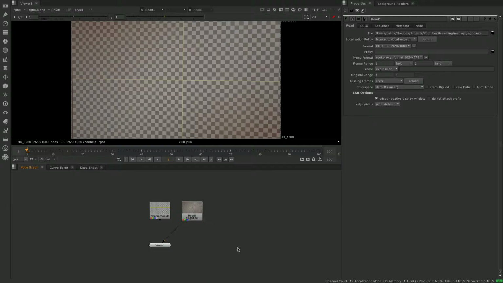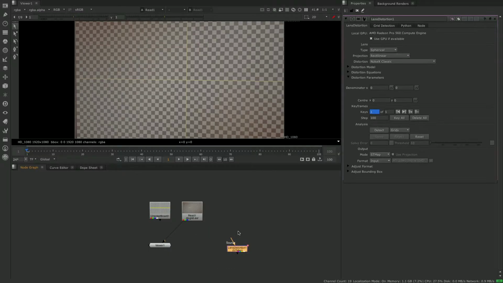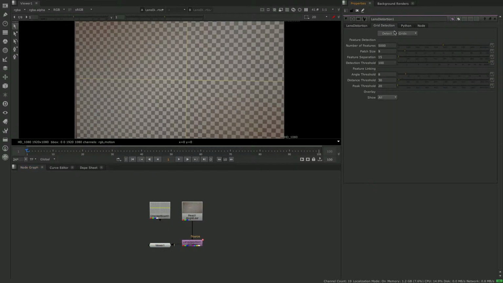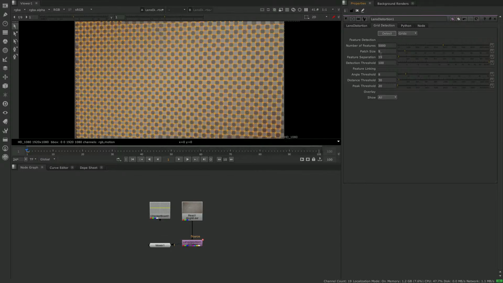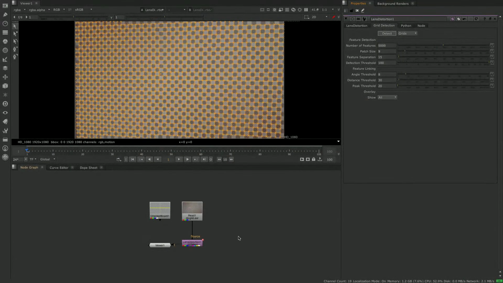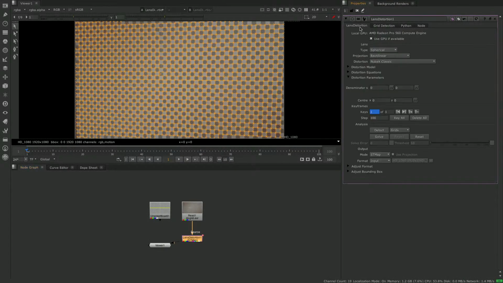So next, press tab and type lens distortion, and connect this to the footage we just took. And go to grid detection and press detect. And now you can see here we have detected this grid. And now we can solve and find the exact parameters. So press the solve button.